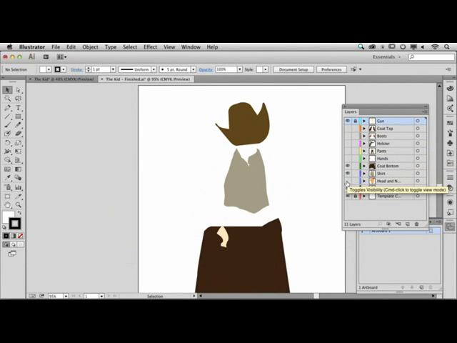All right, so I've just built a hat, and then I put the head on top of it. So I make sure that the head is sitting in front of the hat layer. If I rearrange where those layers sit, it looks a little different.